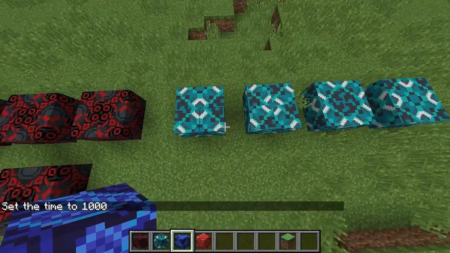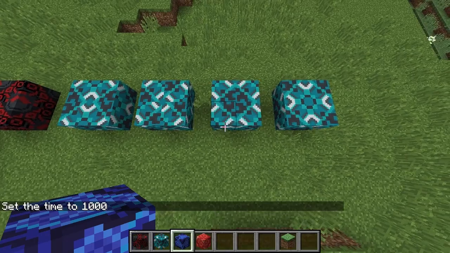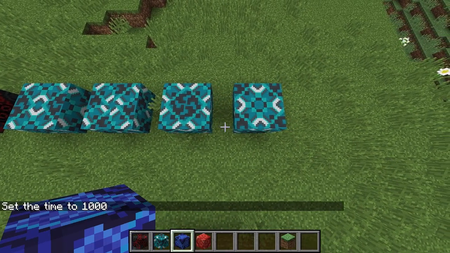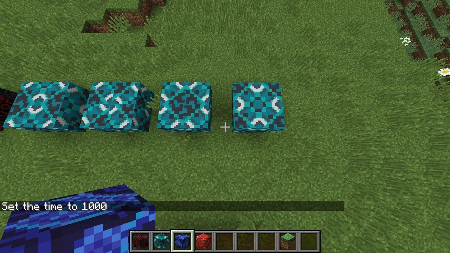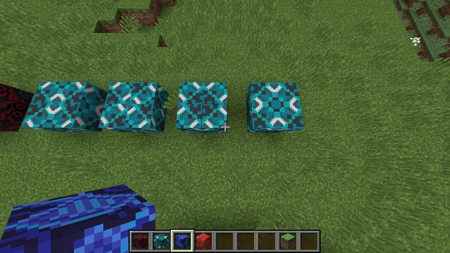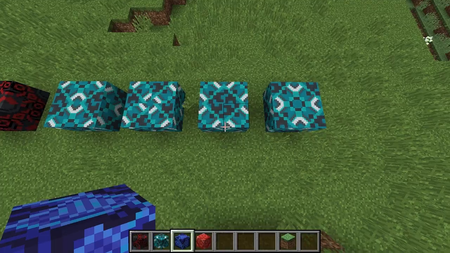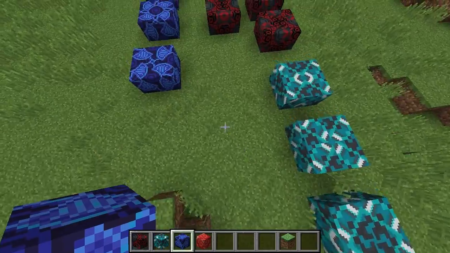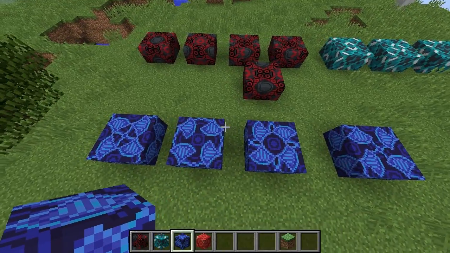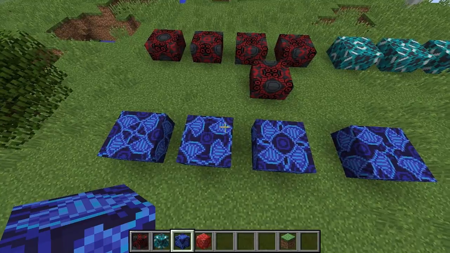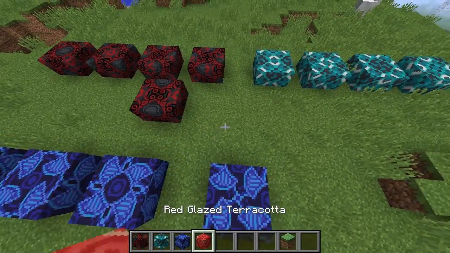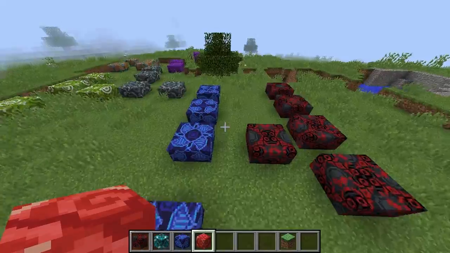I'm just trying to think, did I do these ones correctly? Yeah, I think they are correct. I think so. Alright, let's move now on to the red one.